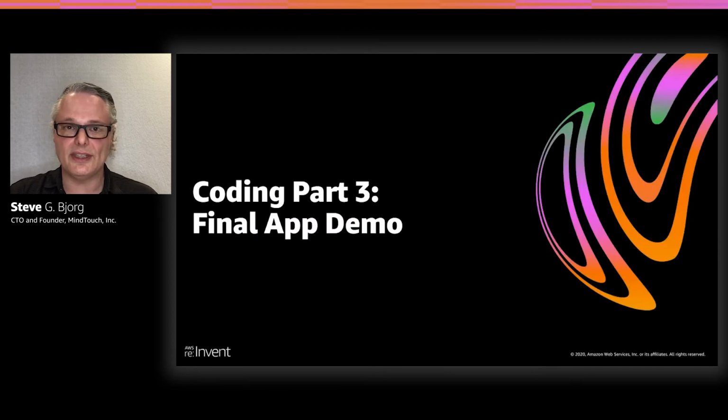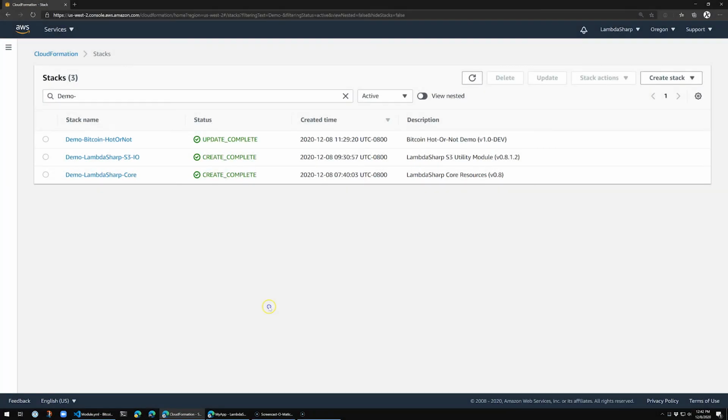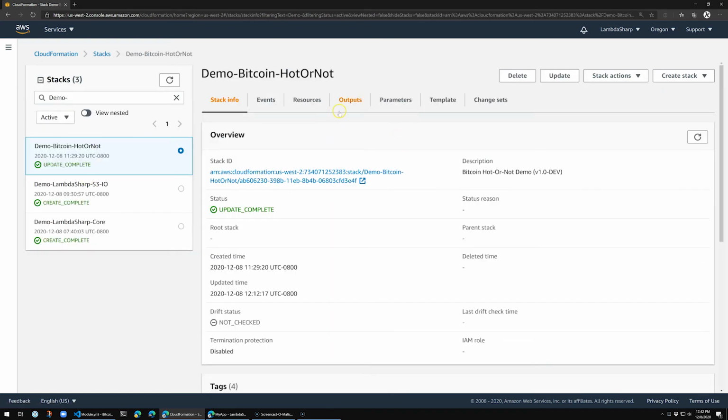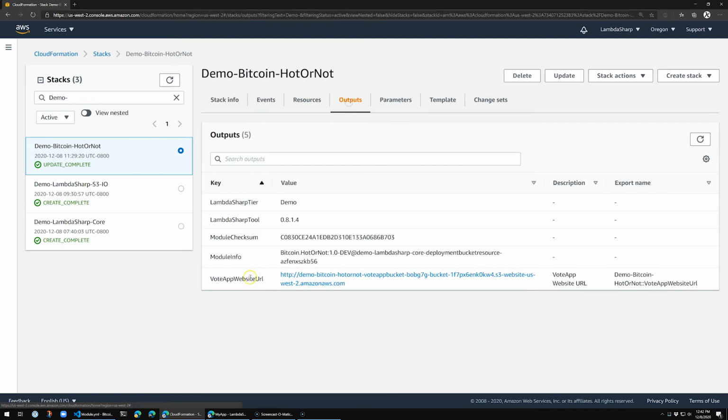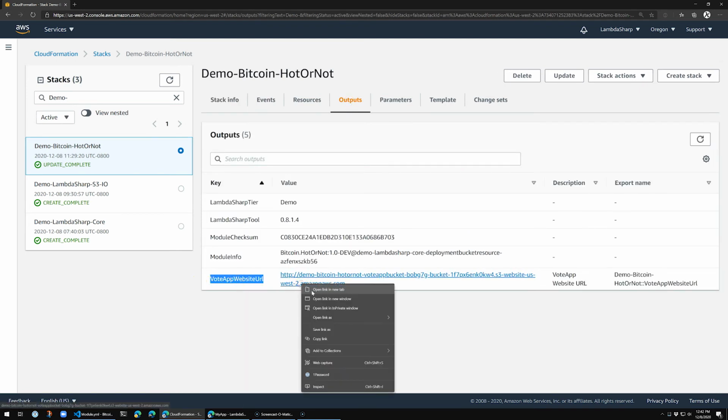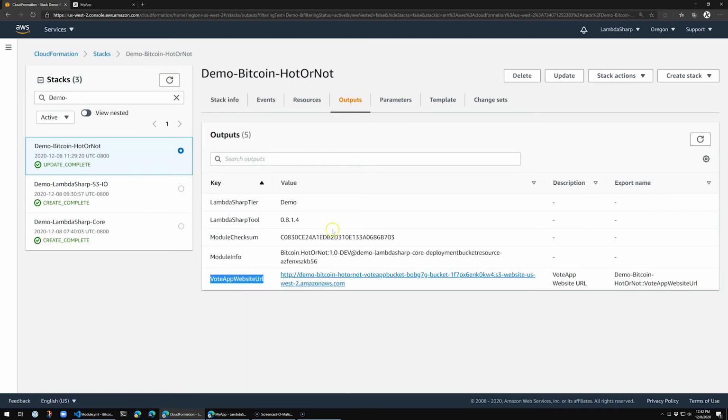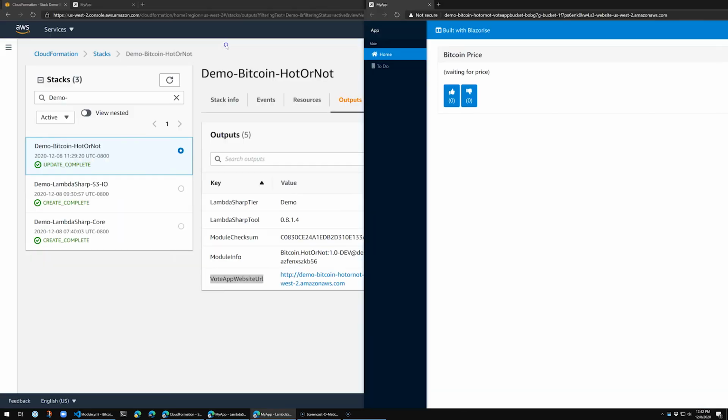So now let's take a look at the finished product. For that, we go to the console. The update was complete. Like I said, it took about 5 minutes. One of the outputs is the URL of the website, the bucket that was created for hosting the website. We're going to open 2 instances of it and put them side by side so we can see them communicate.